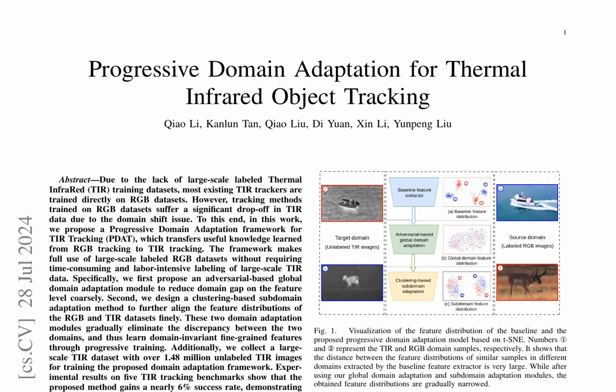Progressive Domain Adaptation for Thermal Infrared Object Tracking. Thermal infrared, TIR, object tracking has gained significant attention in recent years due to its applications in nighttime autonomous driving, video surveillance, and missile tracking. However, TIR tracking is more challenging than RGB tracking due to the low resolution, lack of rich texture details, and low signal-to-noise ratio of TIR images.